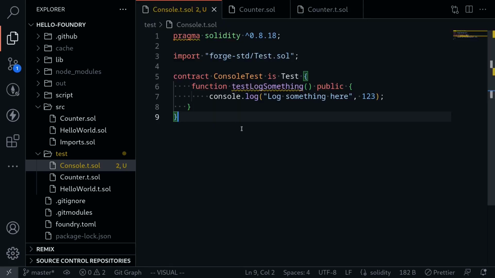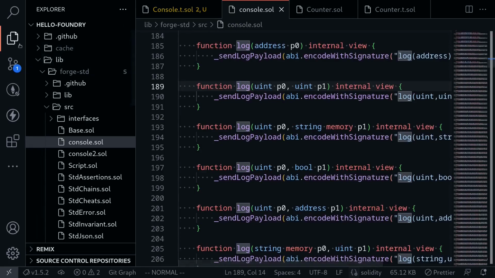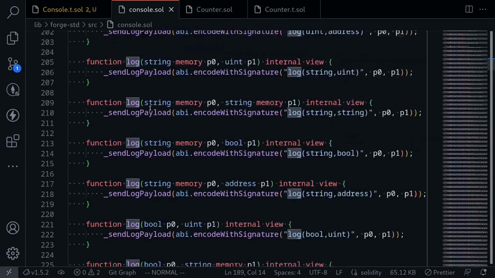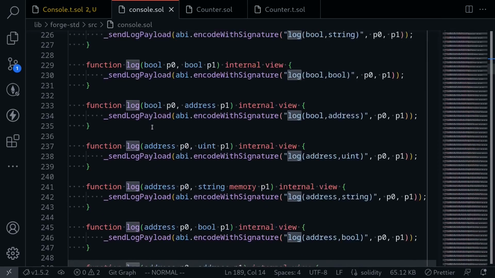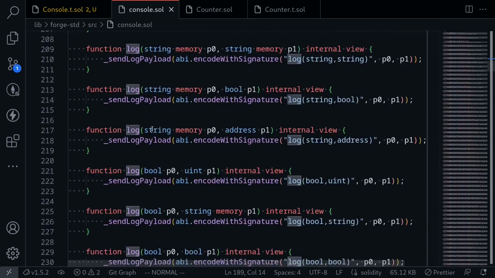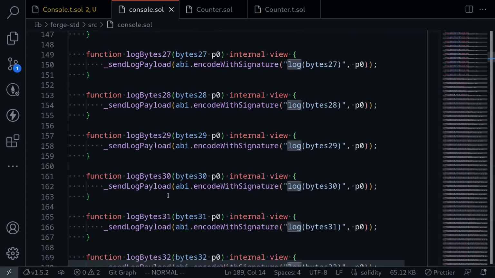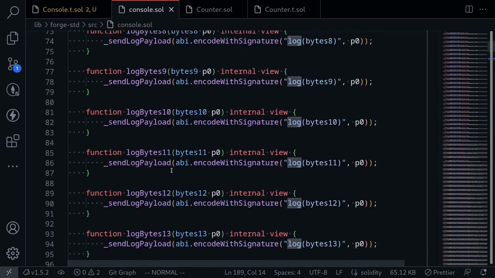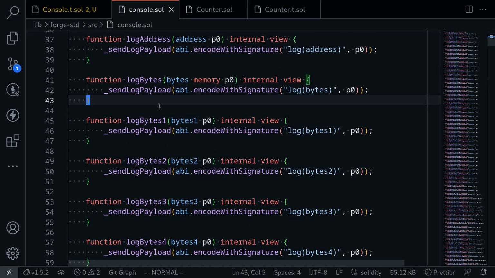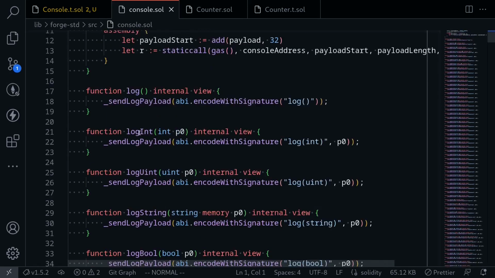For more details on what values you can log with console.log, if you're using VS Code, you can press F12, and this will take you to the actual code of console.sol, and you can see all of the variations for the messages that it can log. However, it cannot log int. console.log cannot print int, and what you'll need to use is a specialized function. So I'm going to go all the way up, and I'm looking for a function called logInt. If you wanted to log an int, then you'll need to call this function.